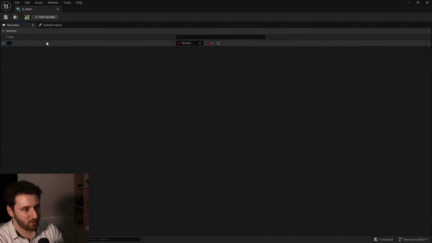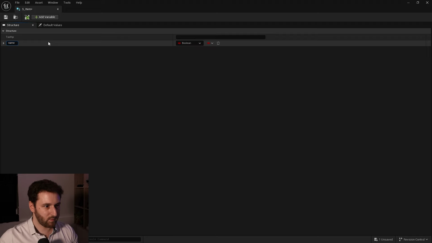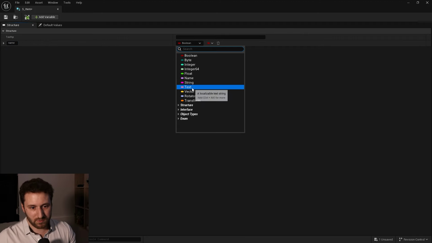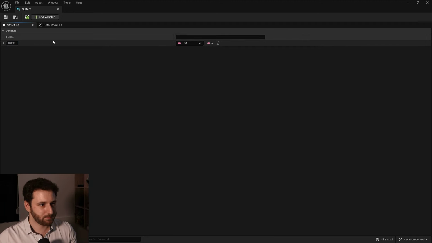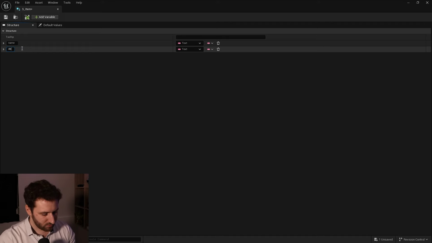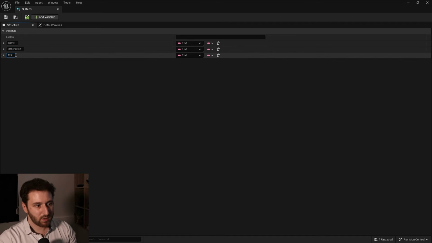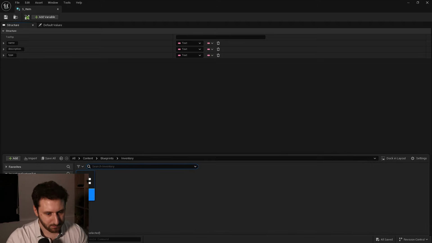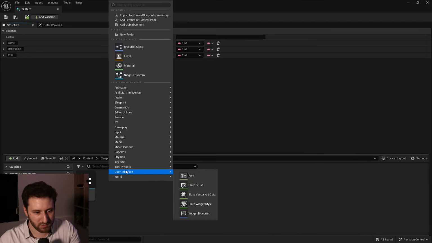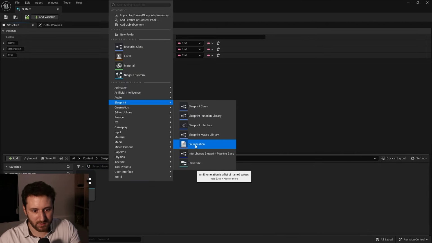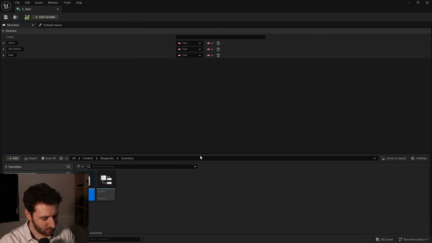So to start simple, we'll add a name. It will be of type text. Then we can create a description. We can also specify the type of item. That's something that I like to do. So name and description will be text, and the type will be a special type. We'll create something called an enumeration. If I go into Blueprint, I have in here Enumeration. So we create this, called E for enumeration, and we call that ItemType.